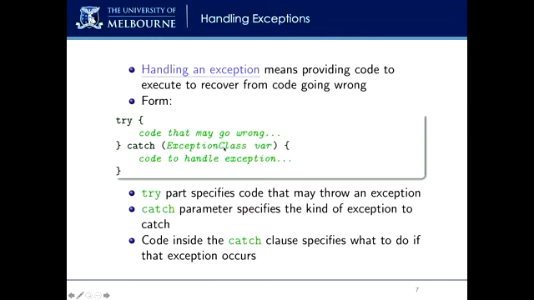Now, the good news is that you can have as many catches as you like. So you can choose an array of catches. You can have try, open bracket, your code, and then catch with the exception, and then the block. And then you can have another catch with the exception and the block, and another catch with the exception and the block.